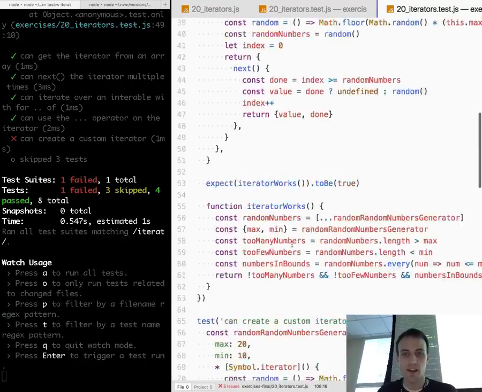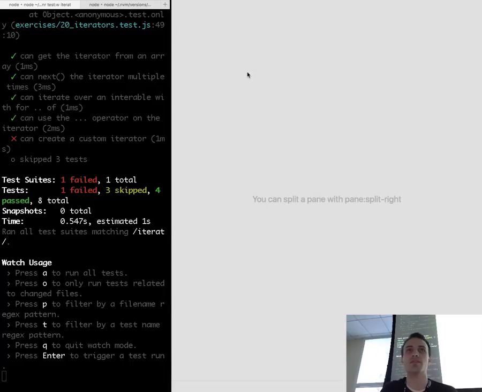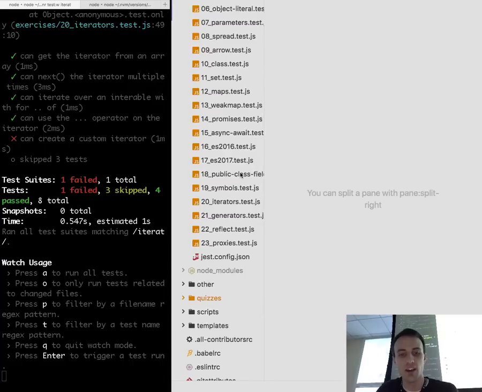So, yep, that is iterators. Anyone have questions about iterators? Okay, neato. So we have three more things: generators, the Reflect API, and proxies. I'll give you a quick rundown of the three.